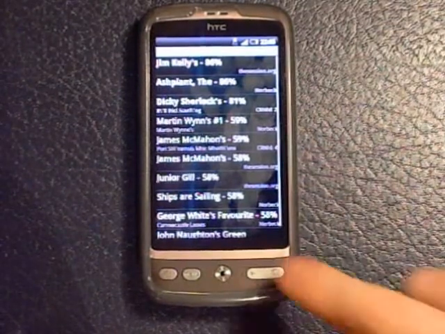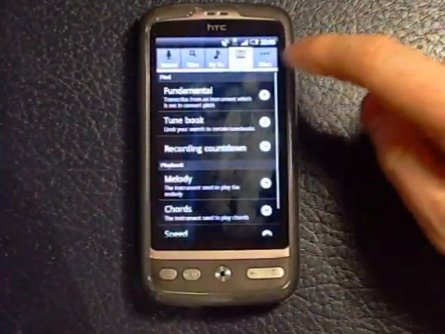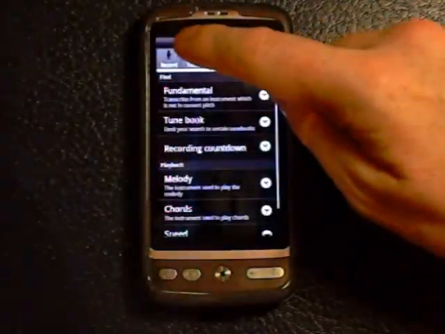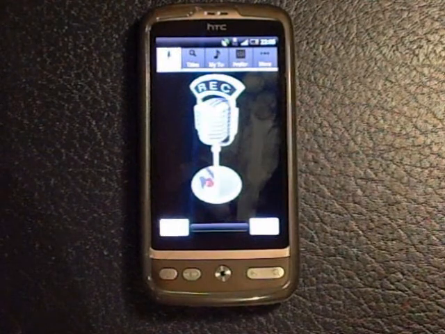This is actually played in E flat. So what I'm going to do here is go back into my preferences. I'm going to change the transcription fundamental to E flat, and I'm going to try again. So I'm going to play the tune here.